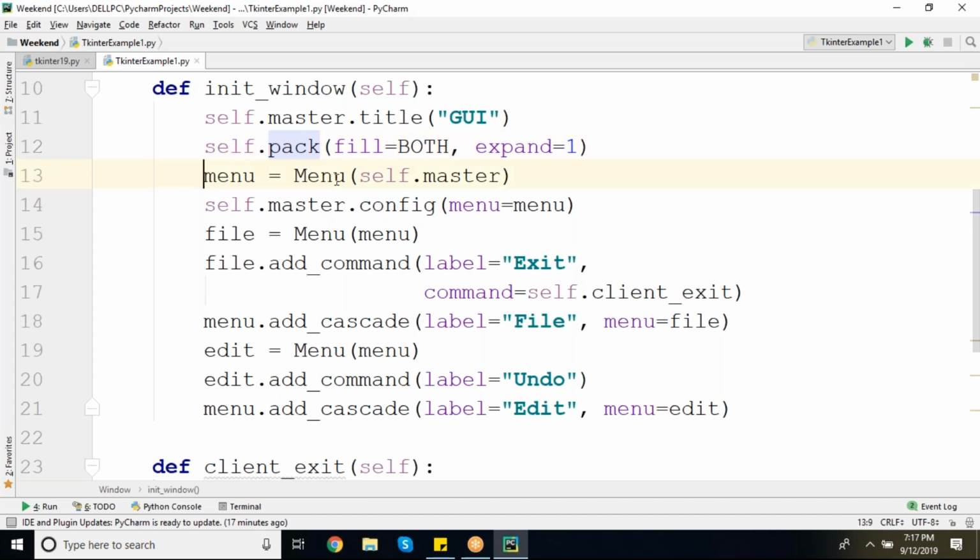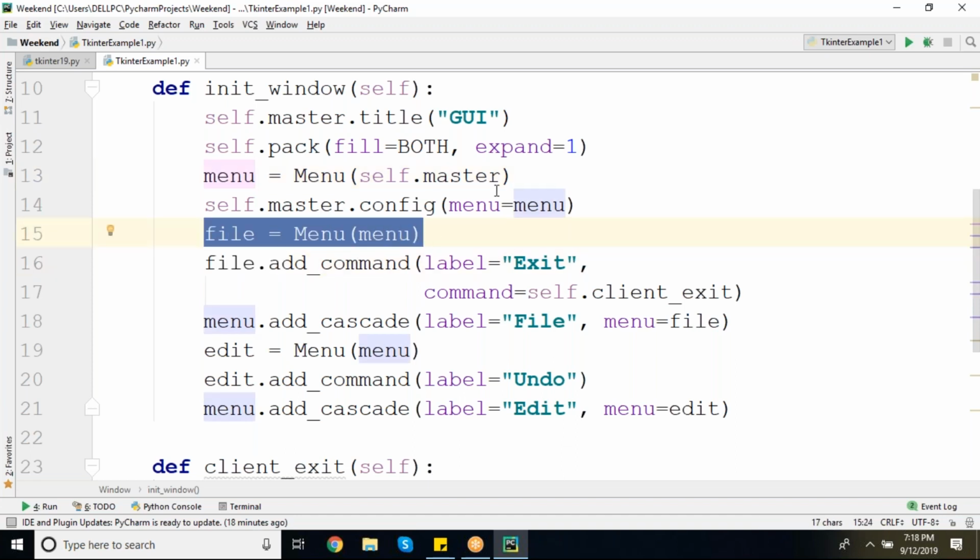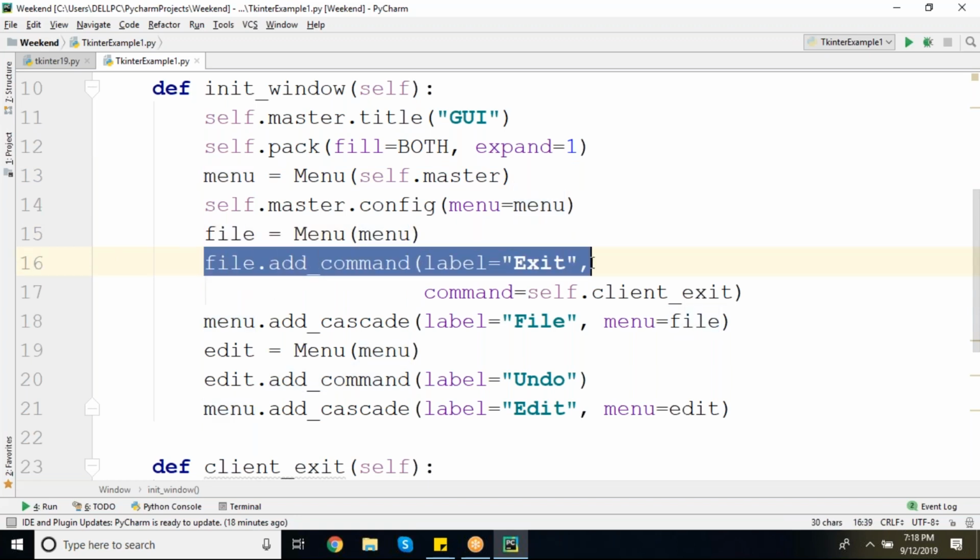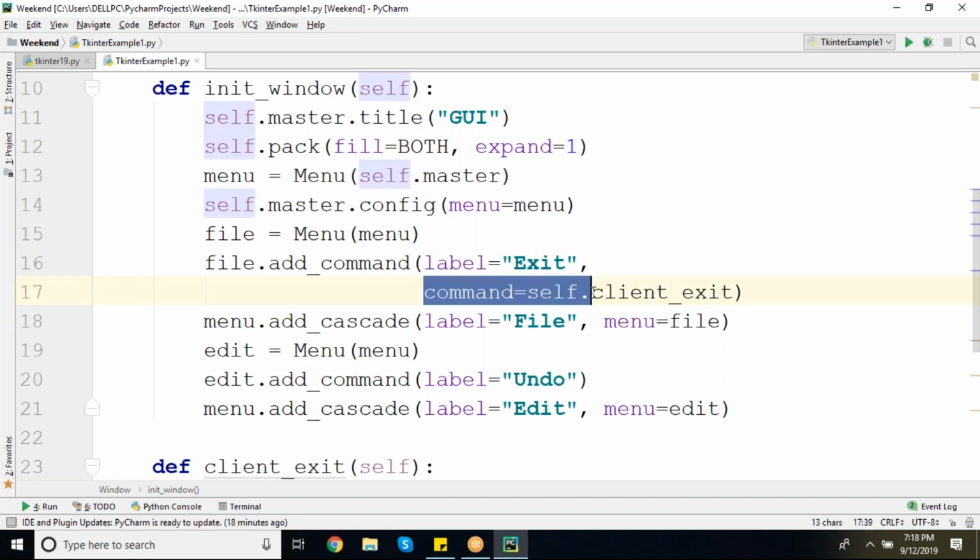Next, menu. This menu we are attaching to our master. Master.config(menu). That means in the master, that is your main window itself, we are configuring this menu as a menu. That means exactly it will display as a menu. Next, we are creating one more menu which will be attached to our main menu. We are adding a command, label is exit, command equal to self.client_exit. Whenever you click on that exit, the current window will get exited.